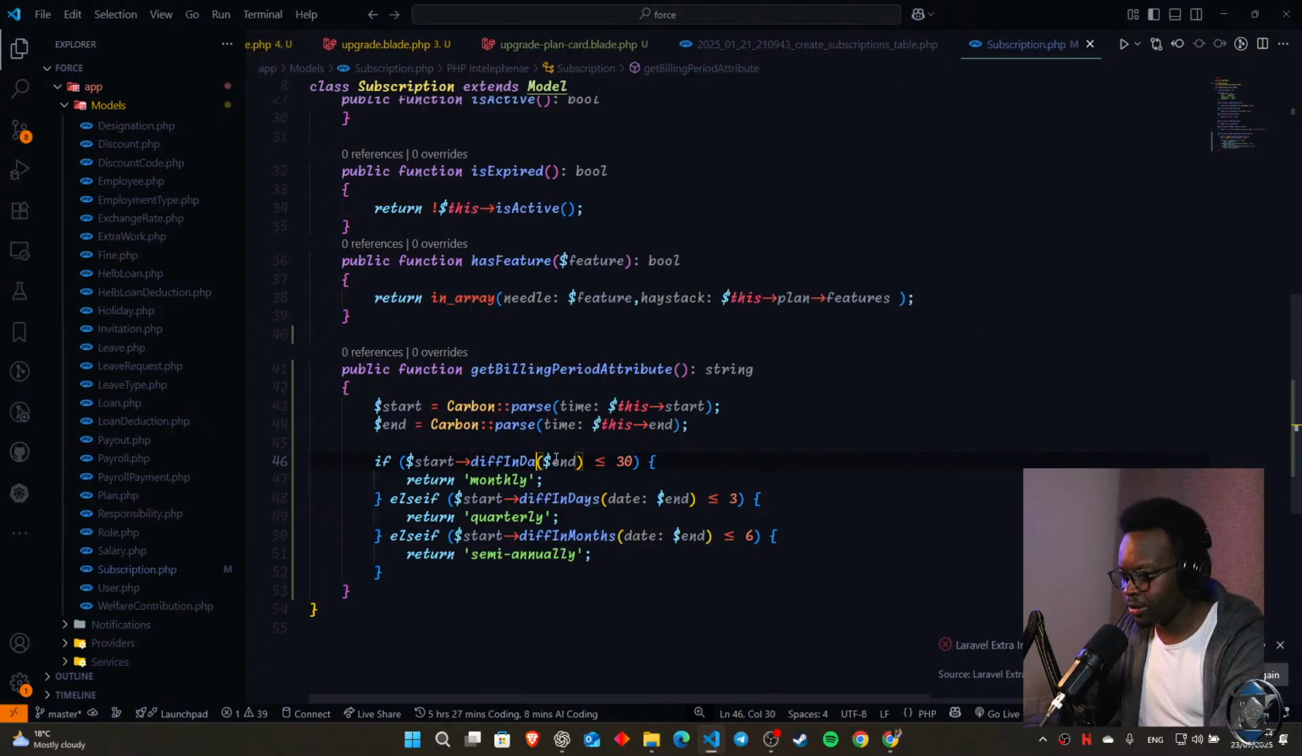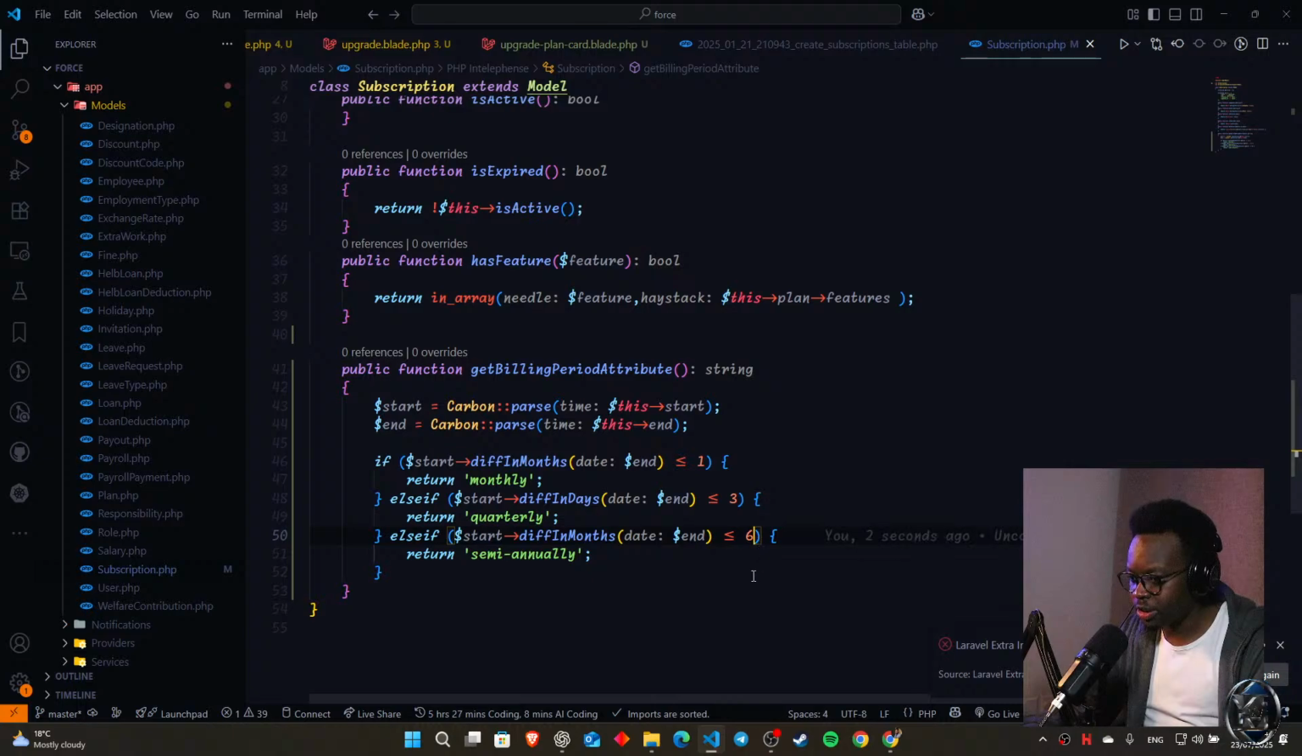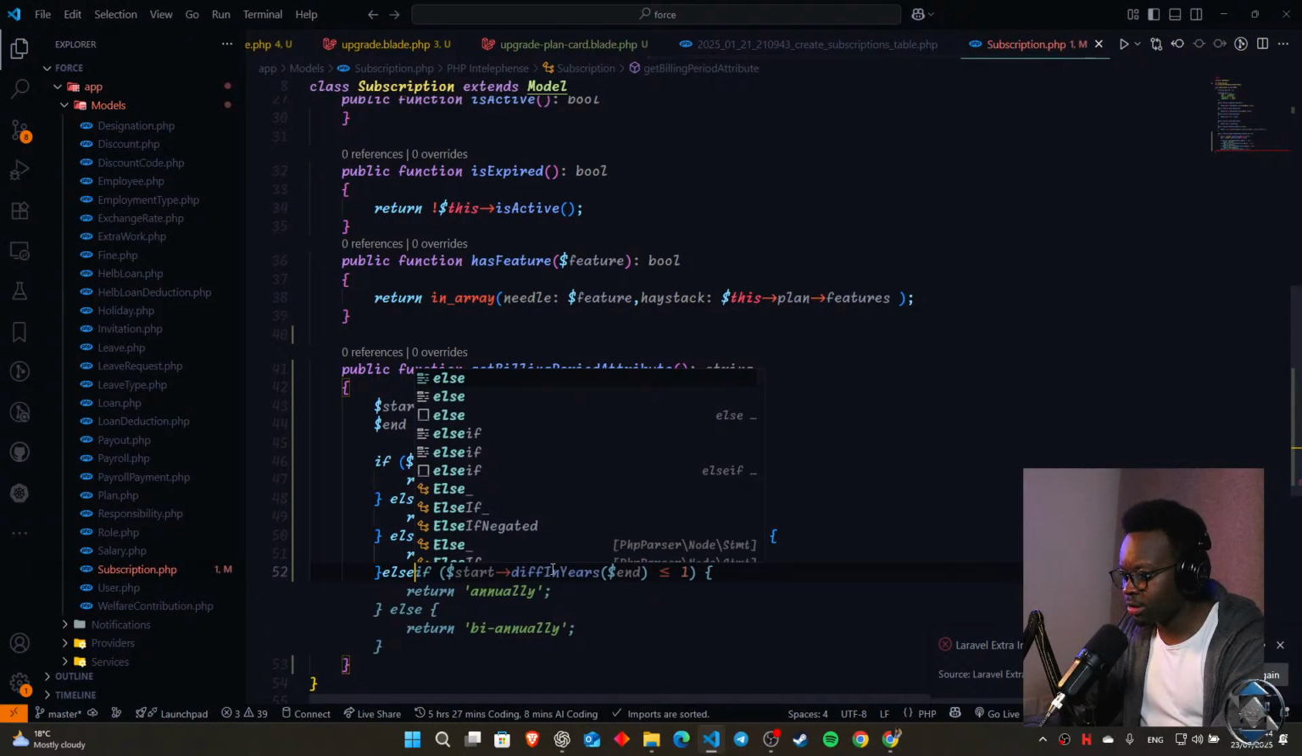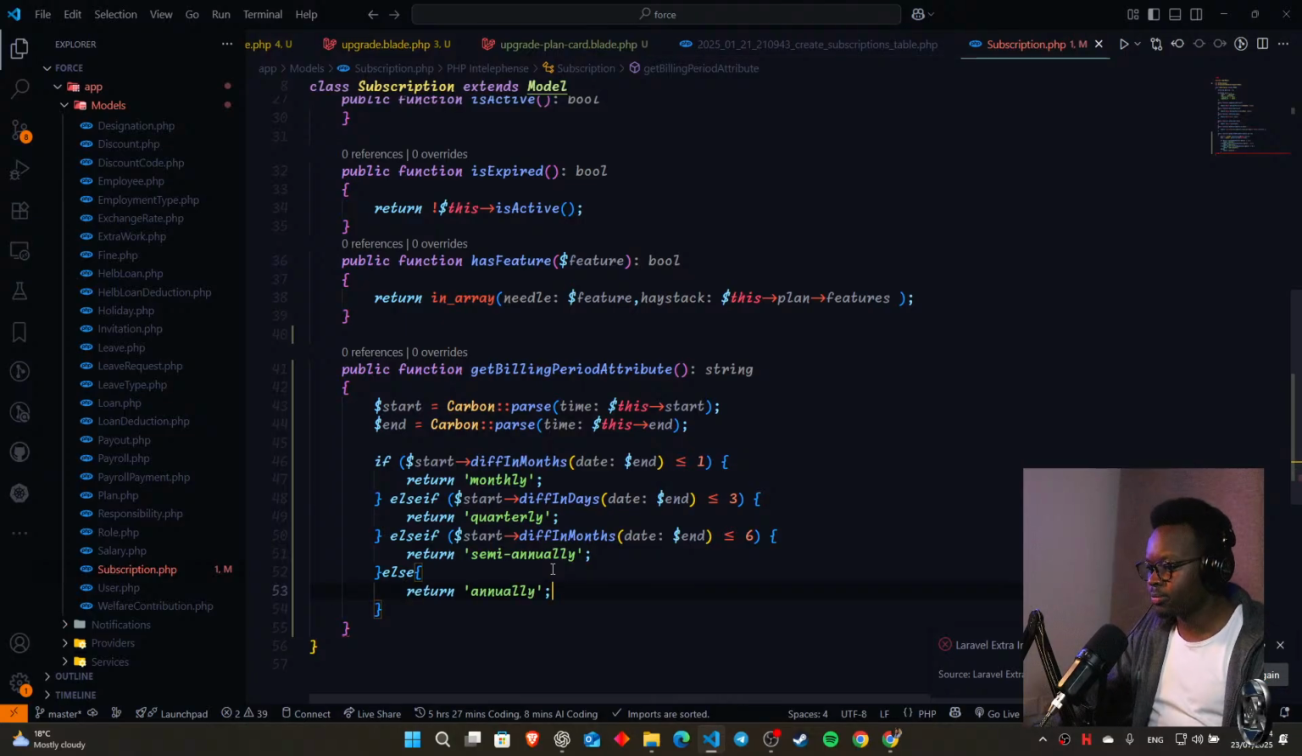If we do difference in months, okay, let's do less than or equal to 1, less than or equal to 3, less than or equal to 6. Then we'll do that one. Okay. Then we have else, and then this one will return annually. And that's just that. I don't think I want to have any plans that exceed 1 year. So that's how I would probably calculate it at this particular point.